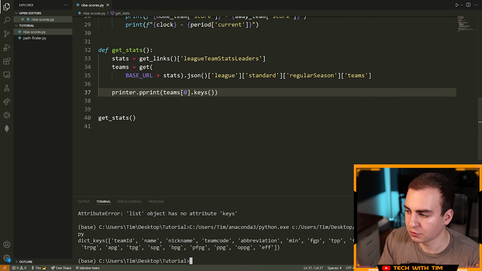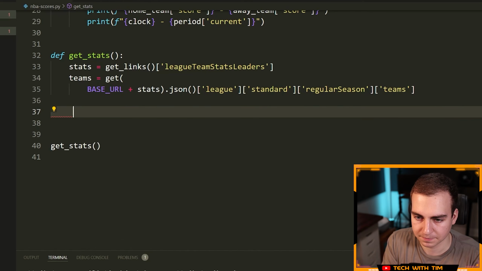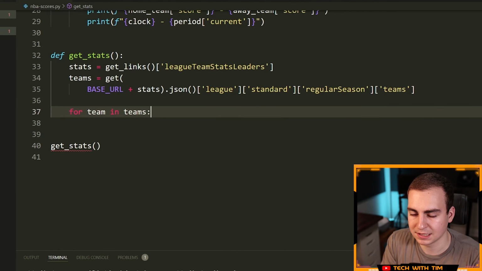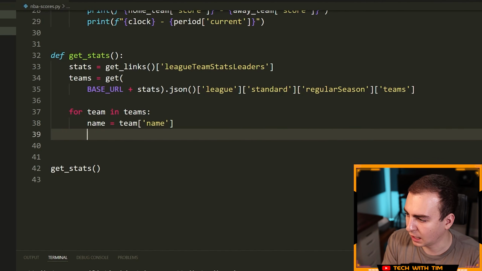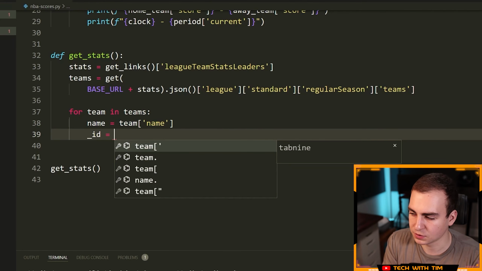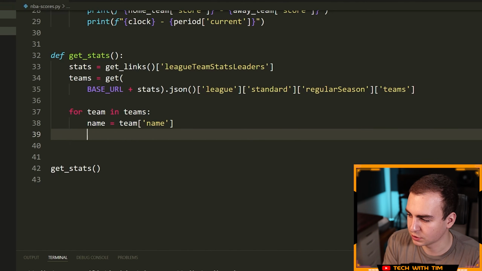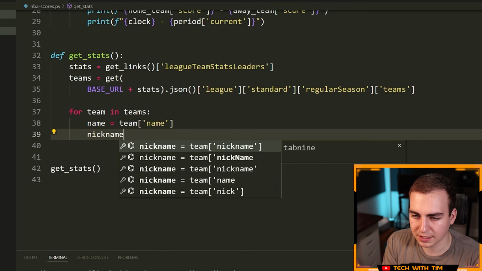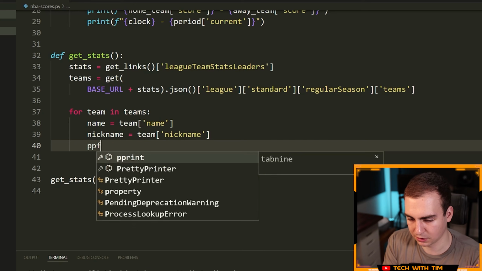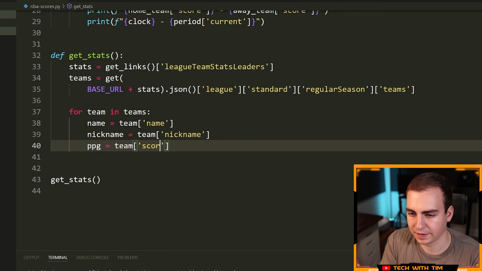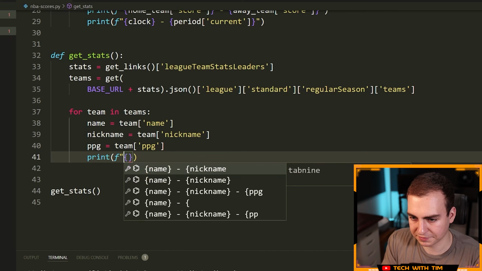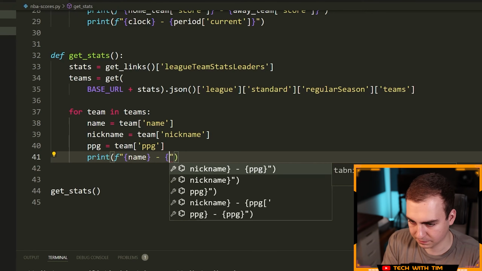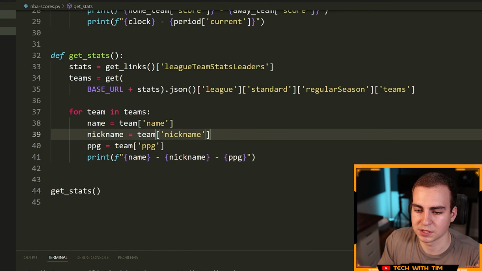So now we can loop through every single team and we can print out information for them. So let's do that. Let's say for team in teams, and then we'll grab the names. Say name is equal to team name. What else do we want? I guess we'll get the ID. Actually, no, I don't need the ID. We'll just go with name. And I suppose we get the nickname as well. Nickname is equal to team nickname. And let's go PPG is equal to team and then PPG. Okay, and then let's just print. For now, we'll do an F string and we'll print the name, the nickname, and the points per game.